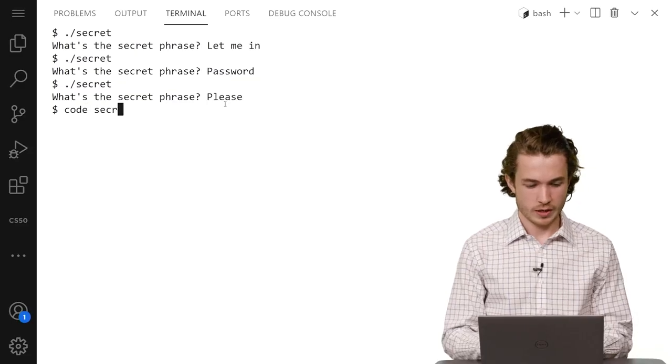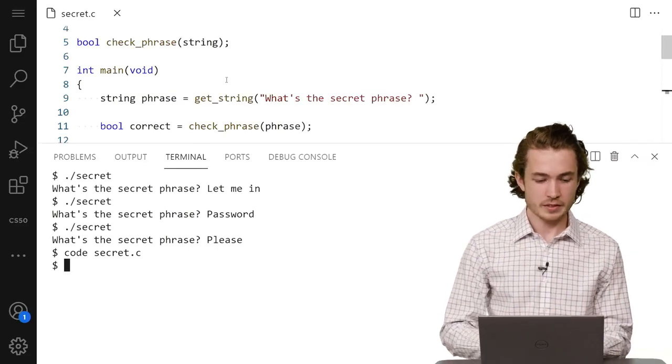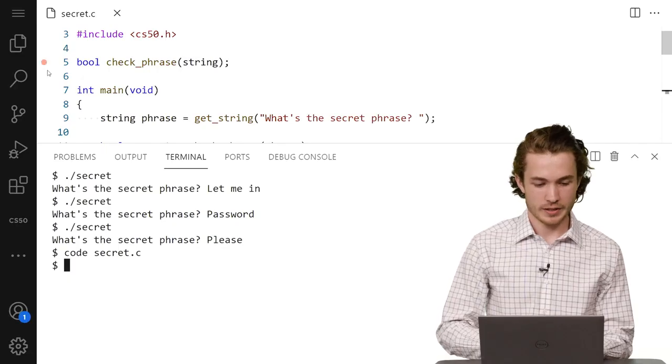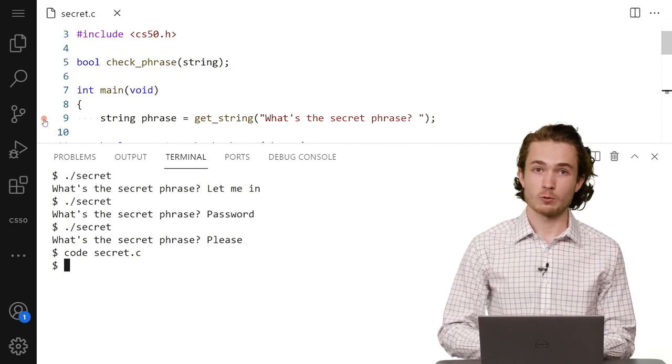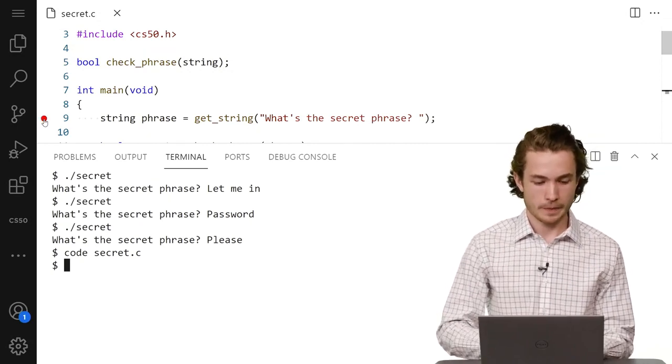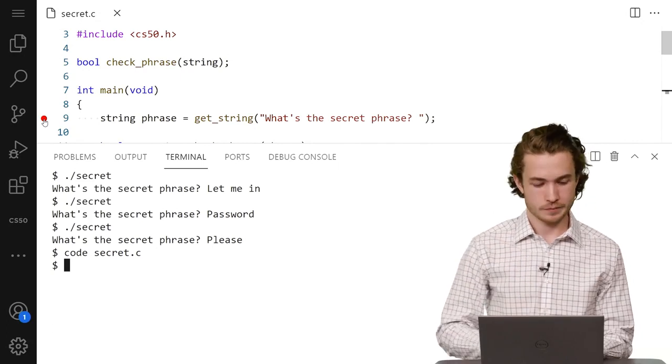Well, maybe I should look into my code and maybe step through it bit by bit. So I'll do code secret.c. And I can see the very top of my code starting with this int main void function. To step through my code, remember we can use debug50 to set a breakpoint or a place to pause in our code. So I can go to this left side here, find a pale red circle, and turn it into a bright red circle as I click it, and set that pause point, or that breakpoint.